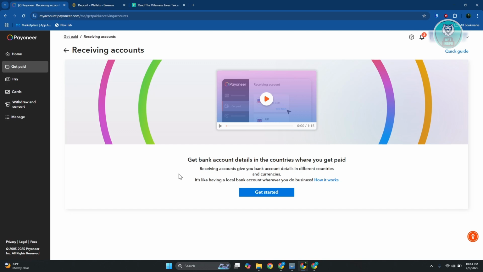Once everything is set up, the sender can transfer money to your Payoneer account via the receiving accounts that you have, and when the funds arrive, you can withdraw them to your linked bank account or use them however you like. But in this case, that's about it.